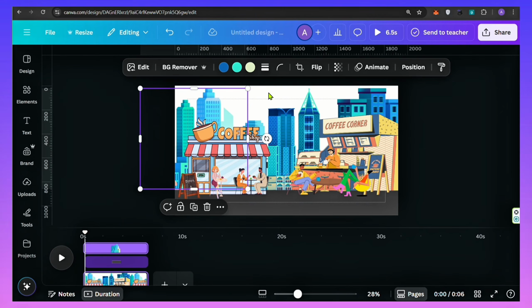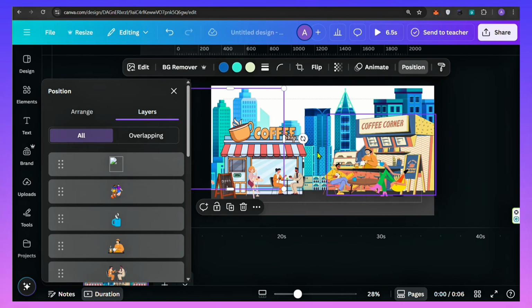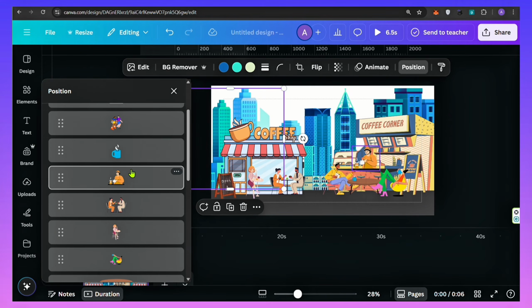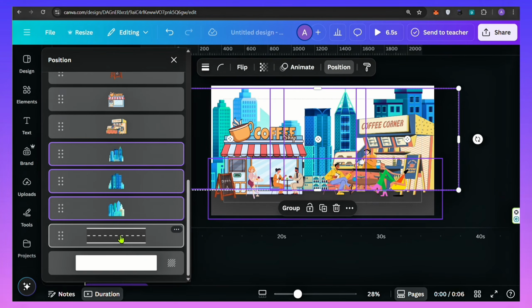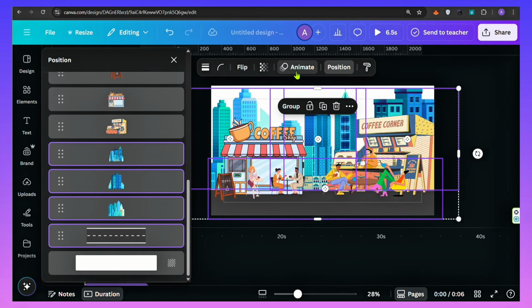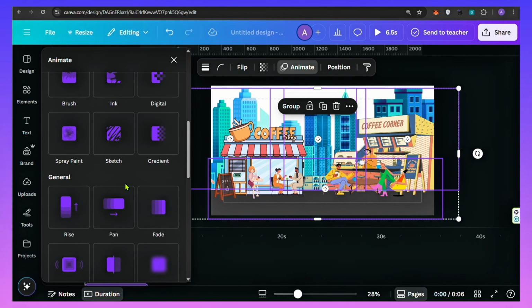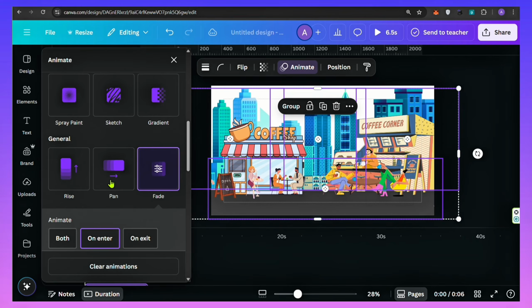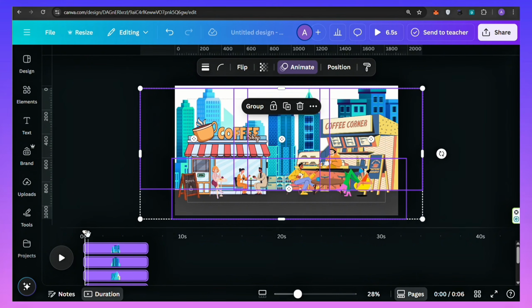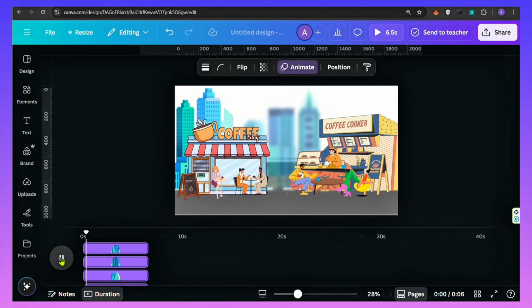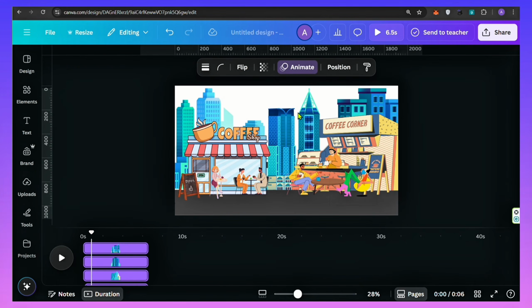Go to Position. Hold Shift and select the Buildings and Road layer. Go to Animate. Select Blur. Increase the speed. It's quite good. Go to Position.